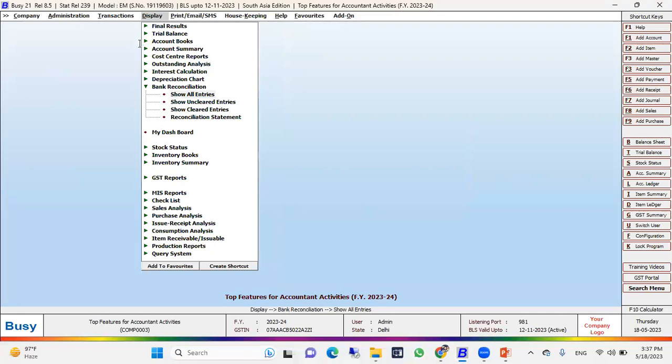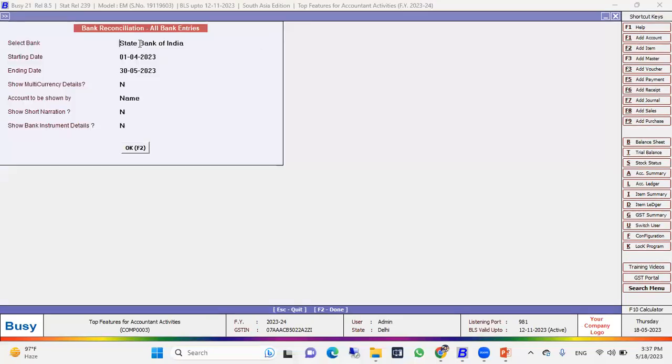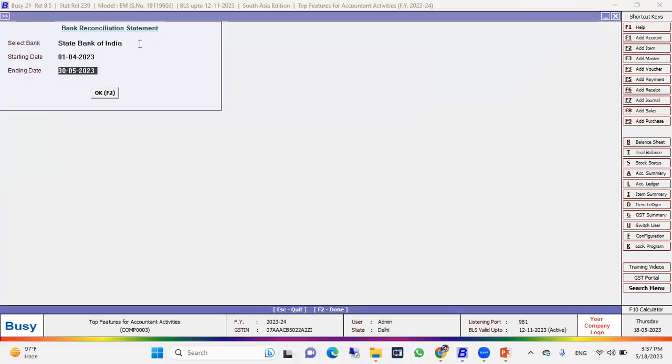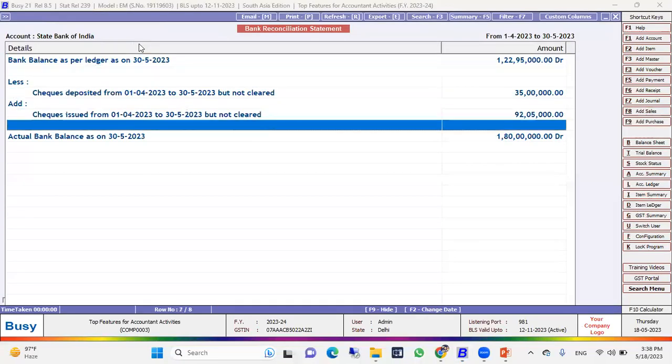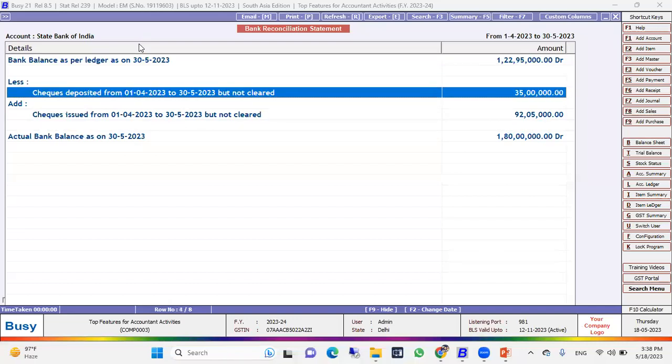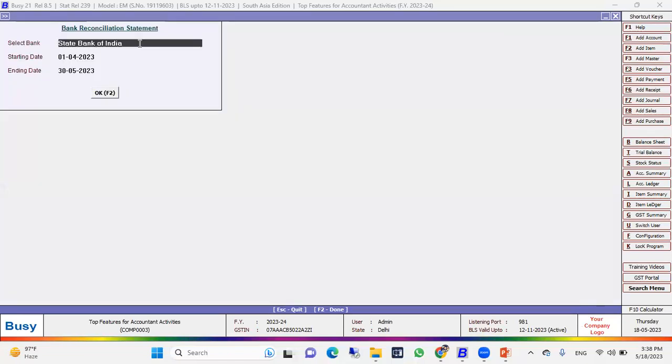Bank reconciliation, you can see bank statement, reconciliation statement. What is your actual balance and what is your bank balance as per your ledger. You can see cleared and uncleared entry balances.